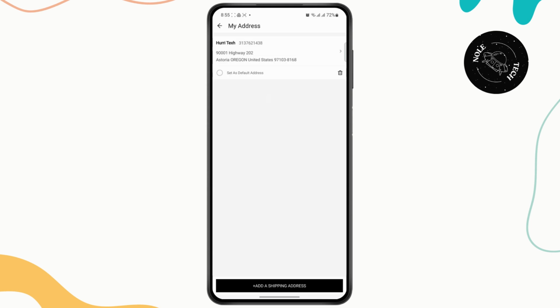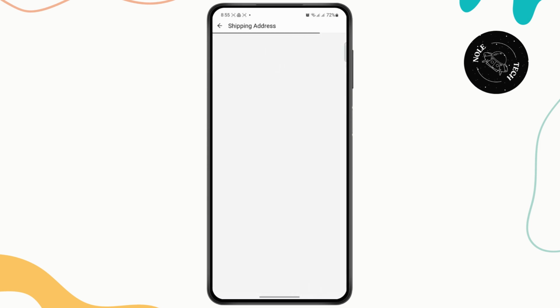Now, if you don't want to delete your previous one and just add a new shipping address, you can do that by tapping on this add button. But if you want to delete your shipping address, then you can just delete it from here. And if you want to set this one as your default address, you could do that. Tap on the add shipping address option to add a new address.